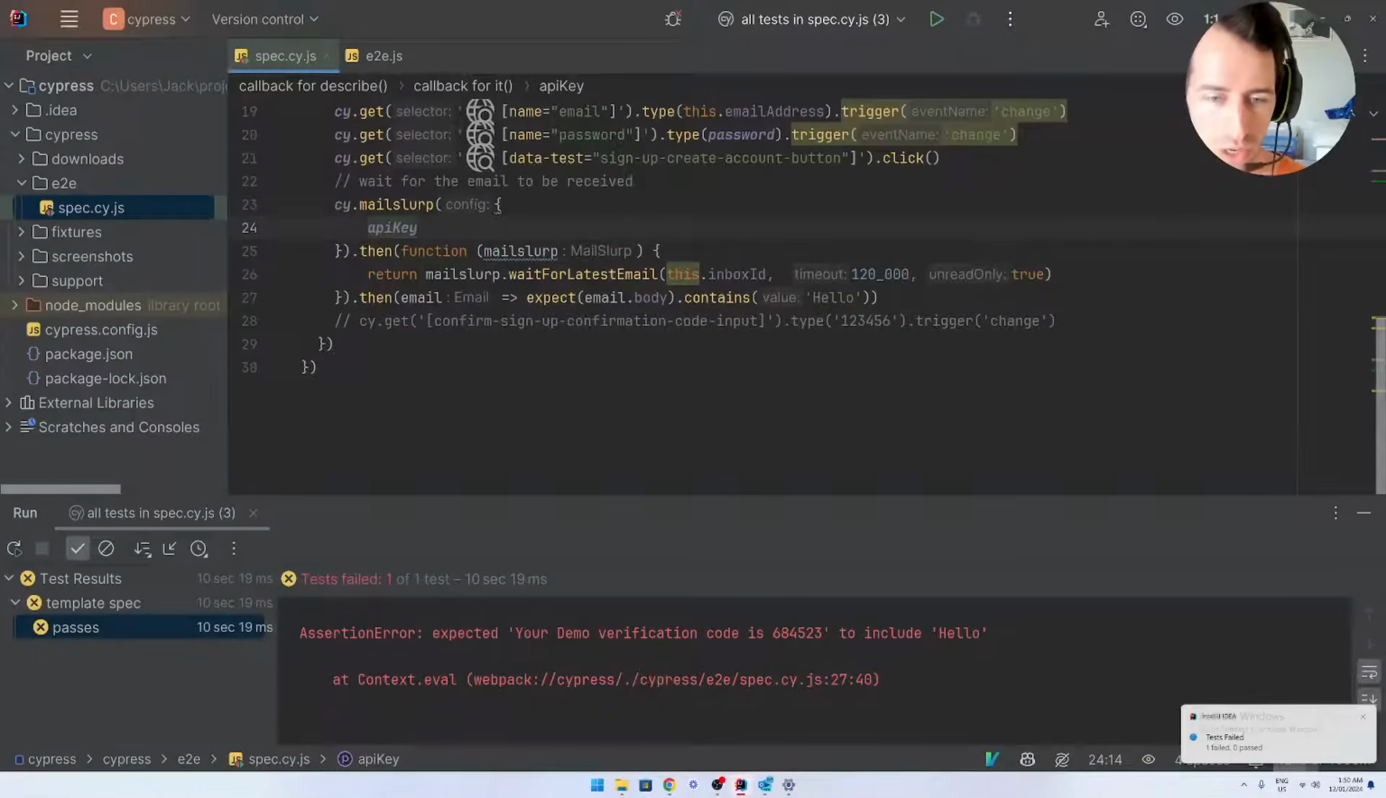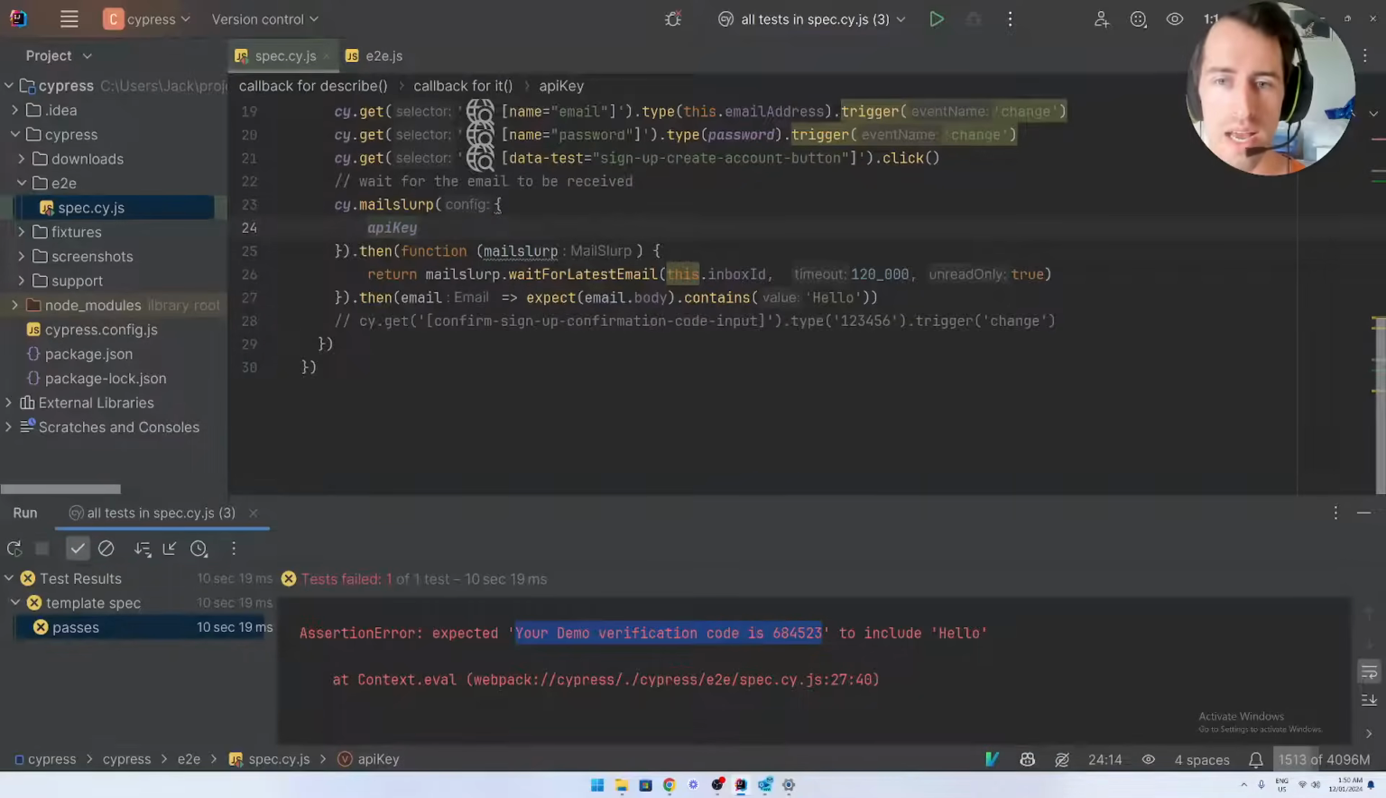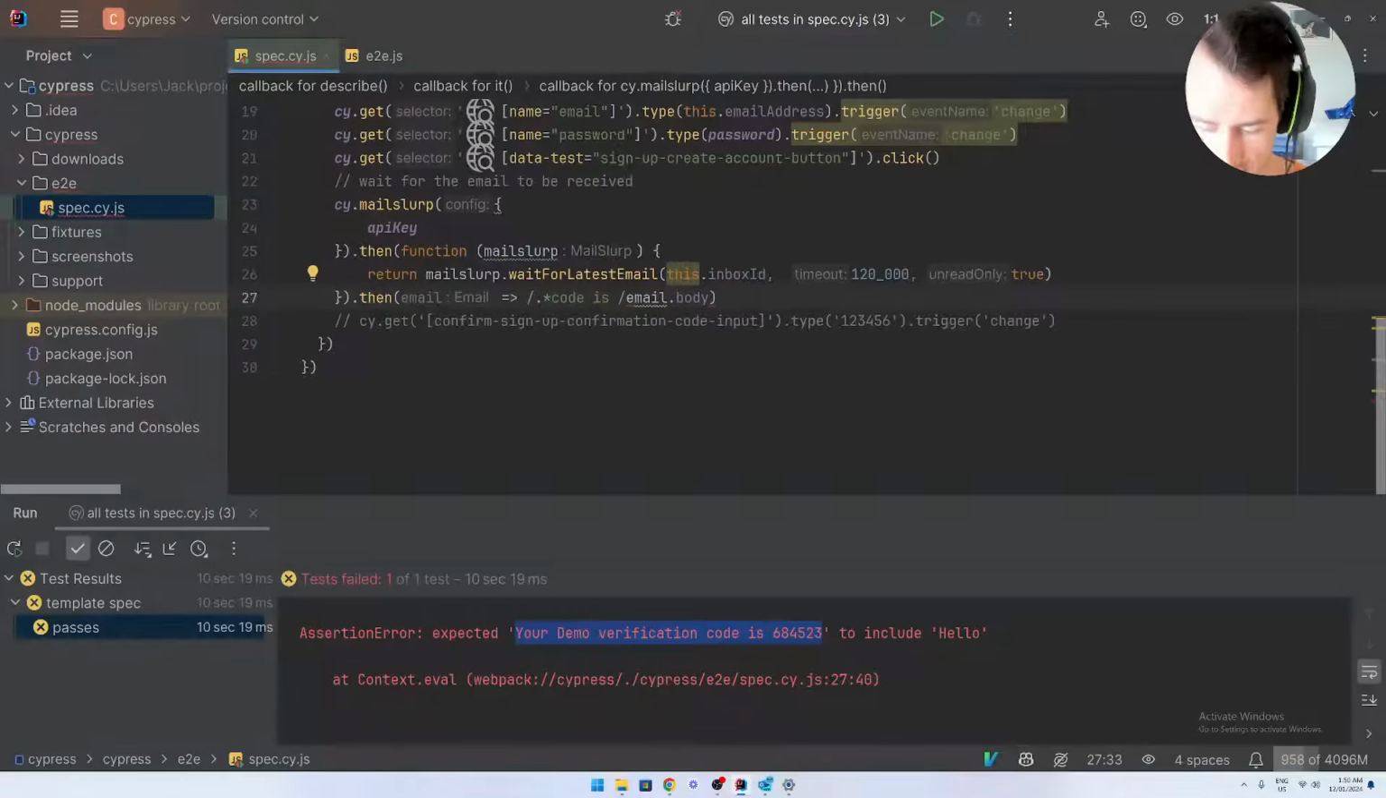Great, okay, so we got an error, which is what we wanted. And so here we can see the email. It says, this is the value we're getting. Your demo verification code is. Okay, so how do we extract the code? Well, I'll show you. What we want to do is we want to make a regex, and we'll say code is, and then we want to match for six numbers.